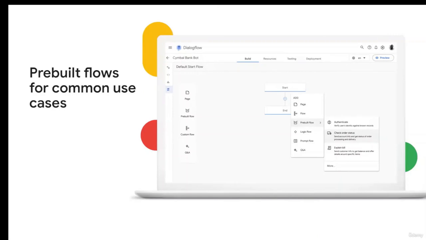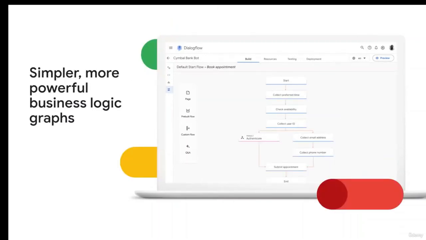Next, pre-built flows. Google has looked across industries and built a variety of use cases you can add to your user flow with a single click. Examples of this include authenticating users, checking order status, and explaining a bill. Once you add it to your Dialogflow, you are provided with instructions on how to set up your API to handle that. The next one is how you build flows in the graphical interface. You no longer need to specify every possible route, which is handled by AI. You just need to specify the business logic and the task your bot should be able to complete.